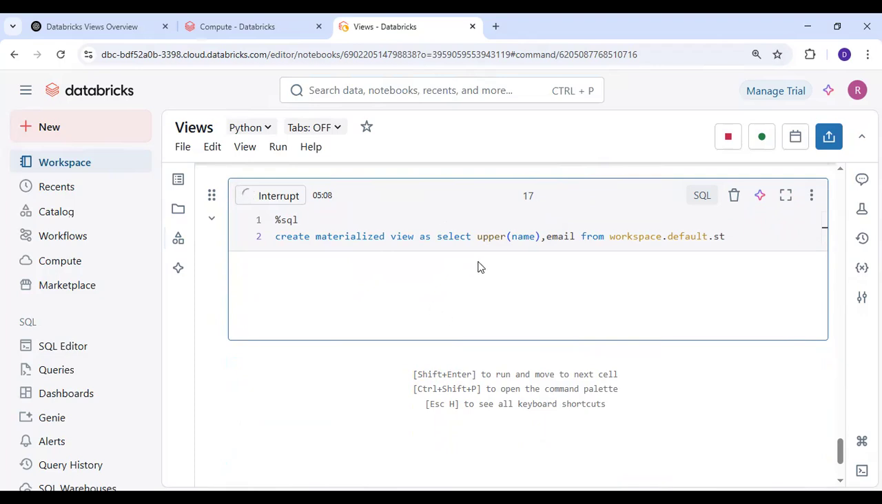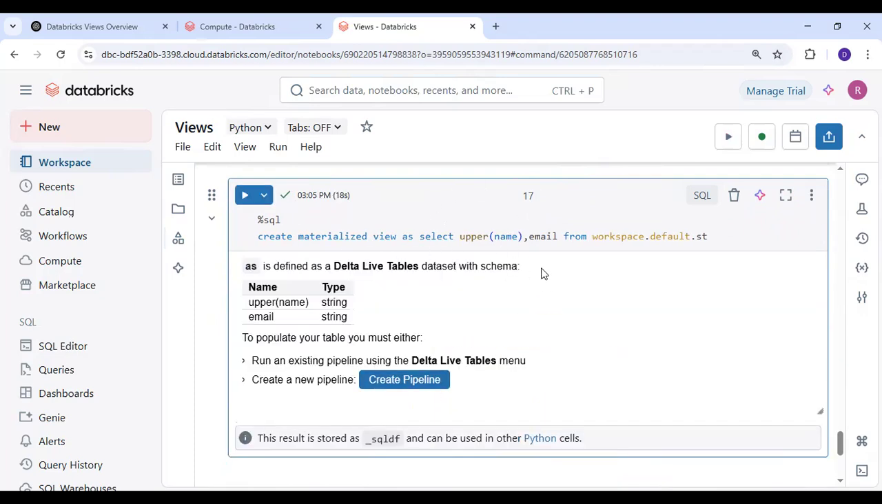Please feel free to fast forward this section. Fine. You could see that materialized views are something that we can't create within the notebook.